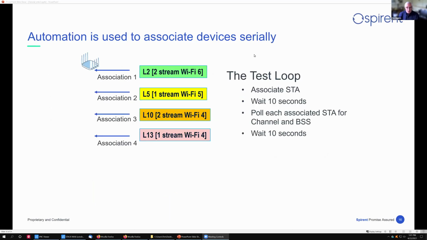Okay, so what's the test? The test is I basically use the scripting capability of the octoScope system. It's a Python script that uses the octoScope API. I do something very simple. I basically associate stations one by one. So I associate the first station. Let's take the Wi-Fi 6.